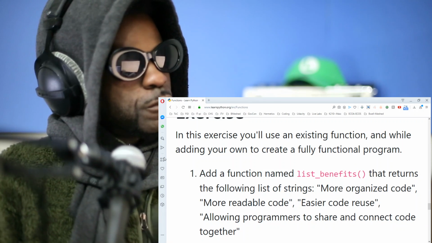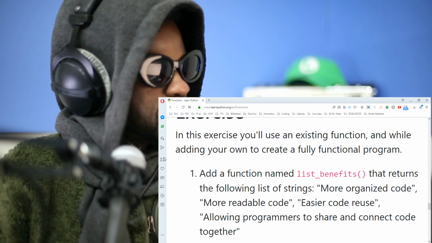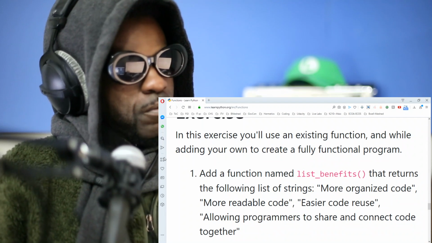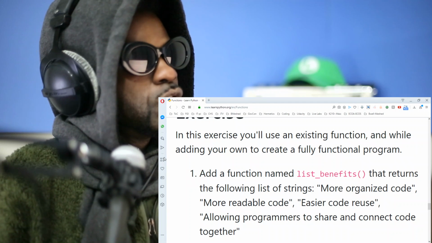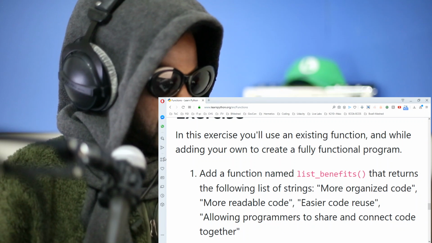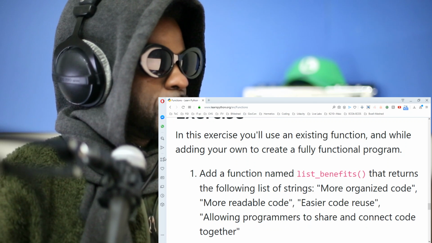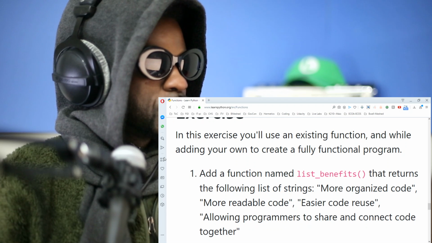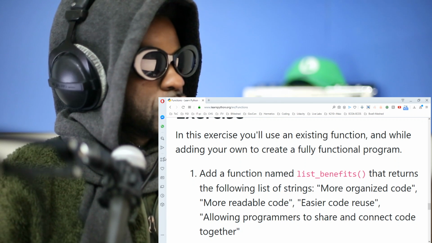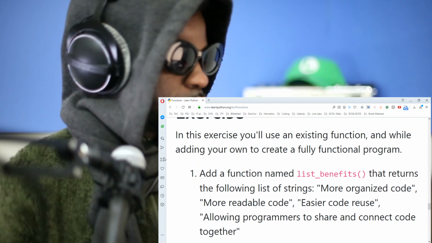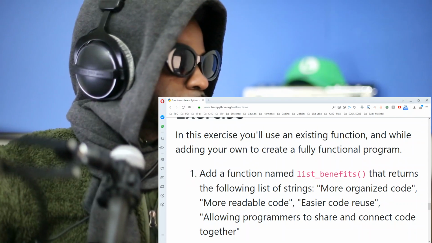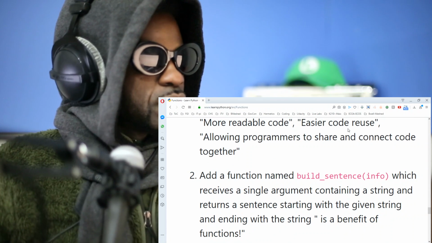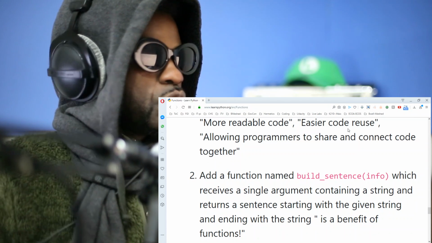Functional program. Add a function named list benefits that returns the following list of strings. More organized code. Wait, that returns, that's a string. Okay. More organized code, more readable code, easier code to reuse. Make code together. Add a function named build sentence. Which, wait, was.